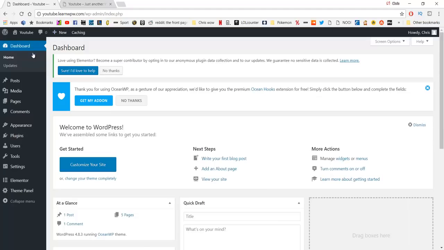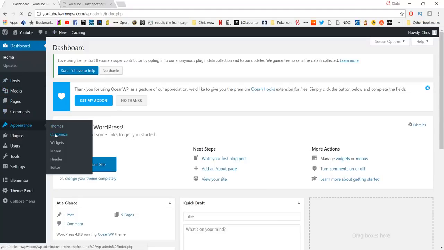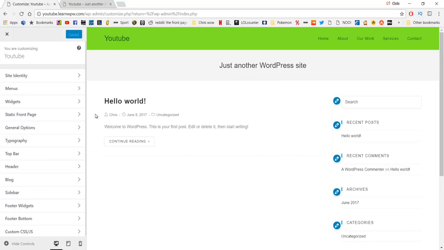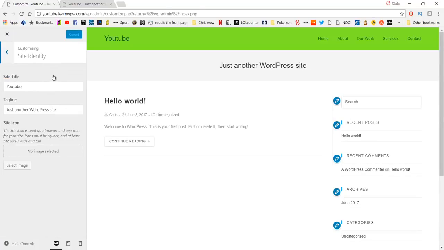Oh, we need to customize. So appearance and customize. And from here, we want to click on Site Identity. So here where it says Site Title, this is where your title would be. For the time being, I am just going to type in my YouTube name. And we will be replacing this with an actual logo, but just for the time being, type in whatever you like.